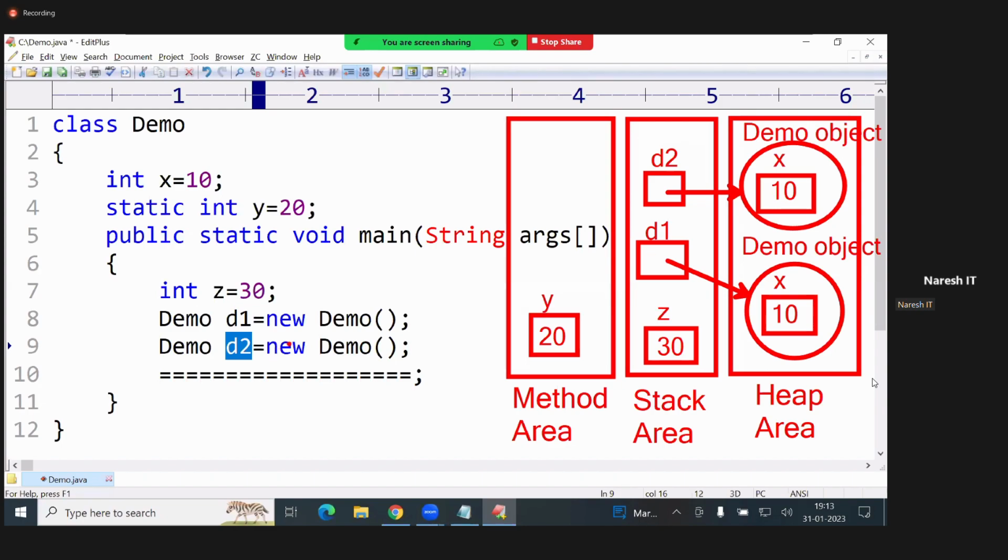Again new, again memory allocated to x. Constructor constructs the object and that object is referred by D2. This hash code is stored in D2. So here two objects are there, 2 copies of x. If I create 100 objects, 100 copies of x. But class variable, 1 copy. Okay. Now that notes I'll give. First, is it completed for all students?